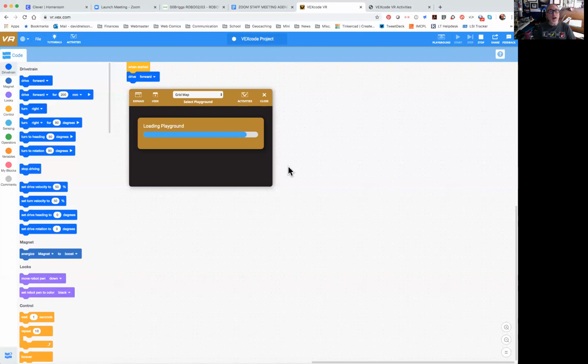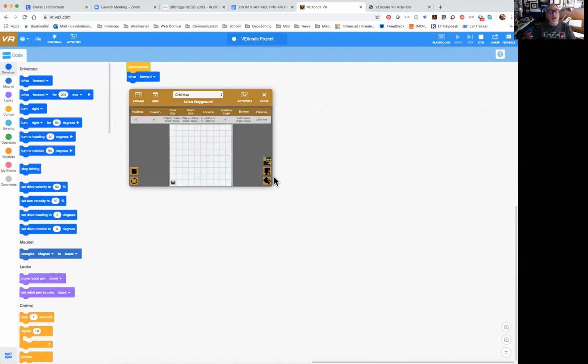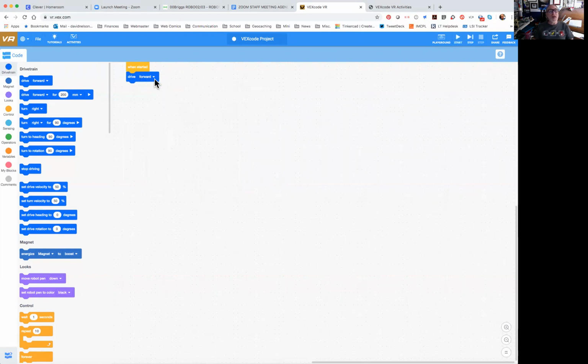It'll load the playground, and then my robot will drive forward. And as you notice, it's just going to keep driving forward until it can't go any further. So that may not be exactly what I want to do. Let's go ahead and drag that back over here. Now I could instead drive forward.